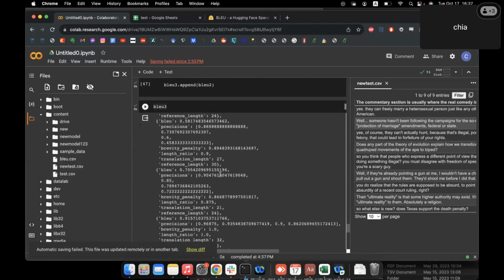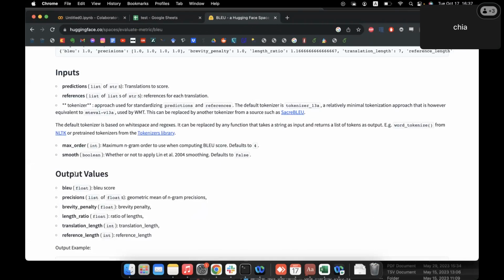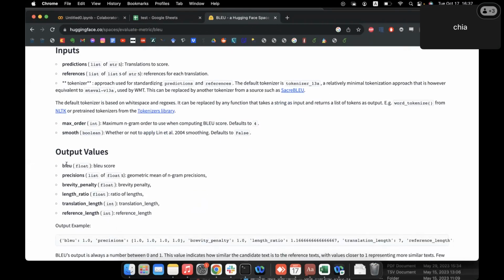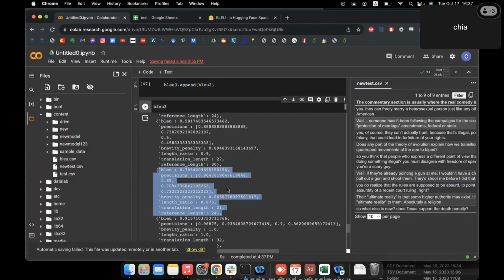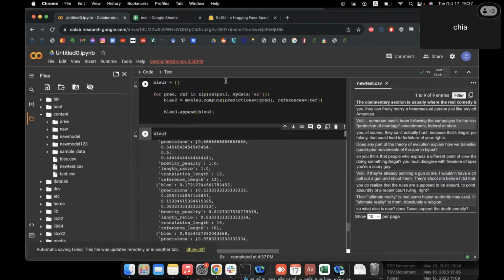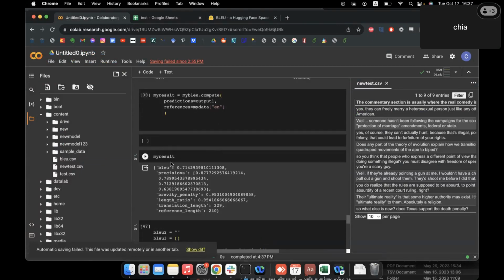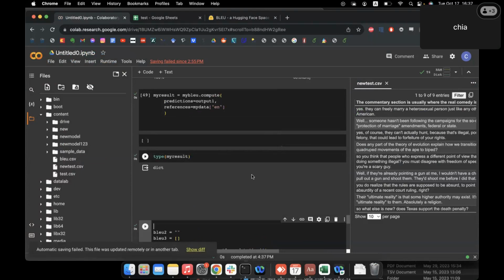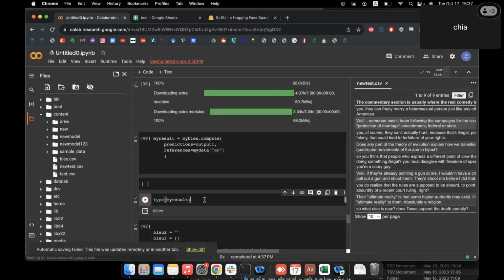So for the result, since there's so many outputs here in the output value, if we just want the main BLEU score, the thing computed here, for example this one, my result, we can check the type. So it's a dictionary type.